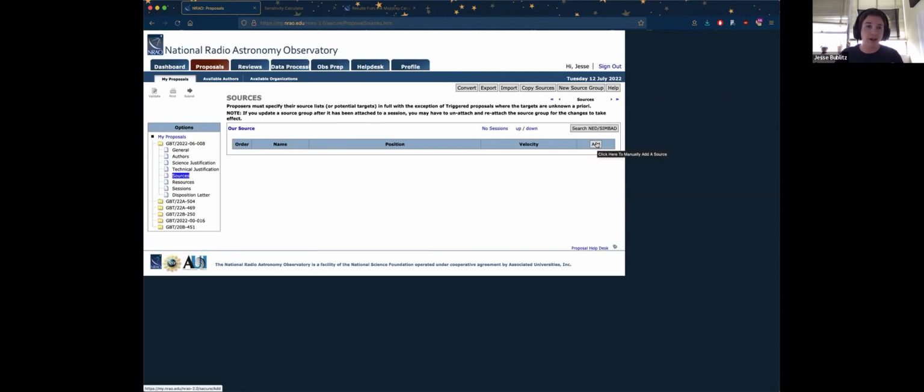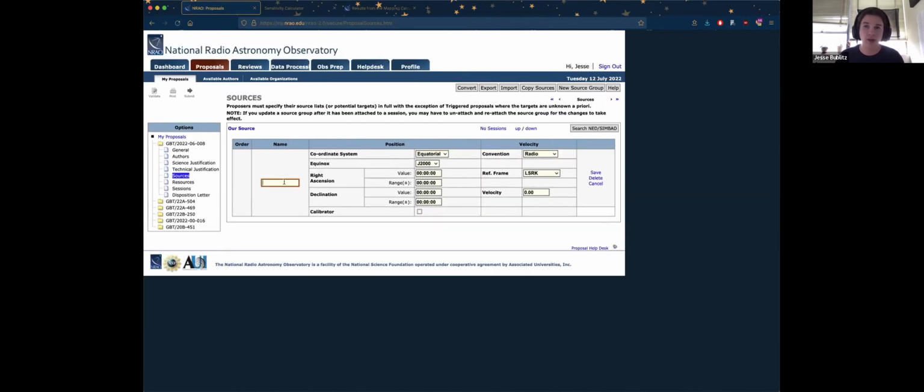And now that we've got our grouping, we can populate it with sources. In this case, we just need one. And that is going to be Sag A star. We're going to look right towards the galactic center. We can manually enter information like its RA and DEC, or we can go up here and search NED.